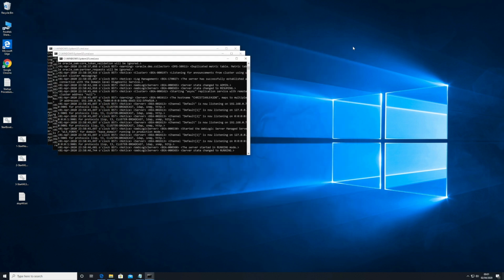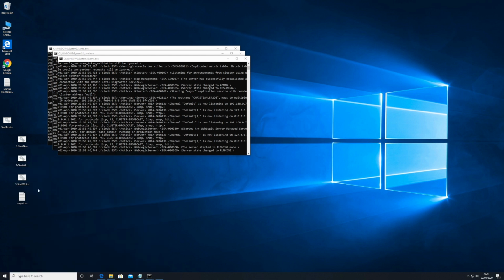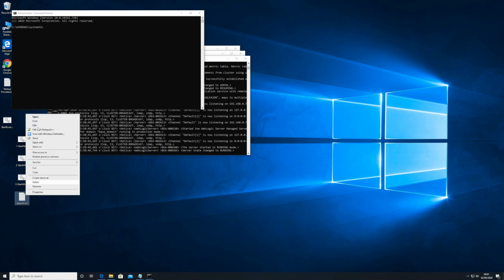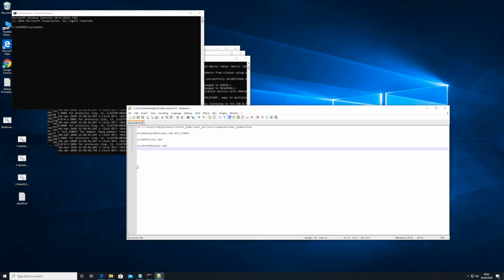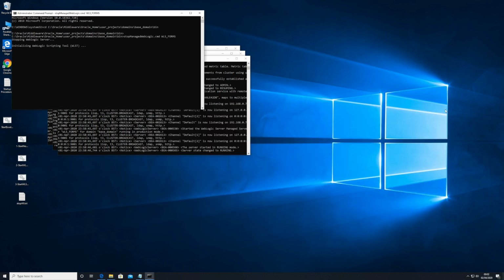Let's try and stop our form server. Open a command prompt as administrator. Copy these commands from the text file and paste them into the administrator command prompt. For the purposes of this video, I've shortened the sequence. It can take a little time to stop the servers.